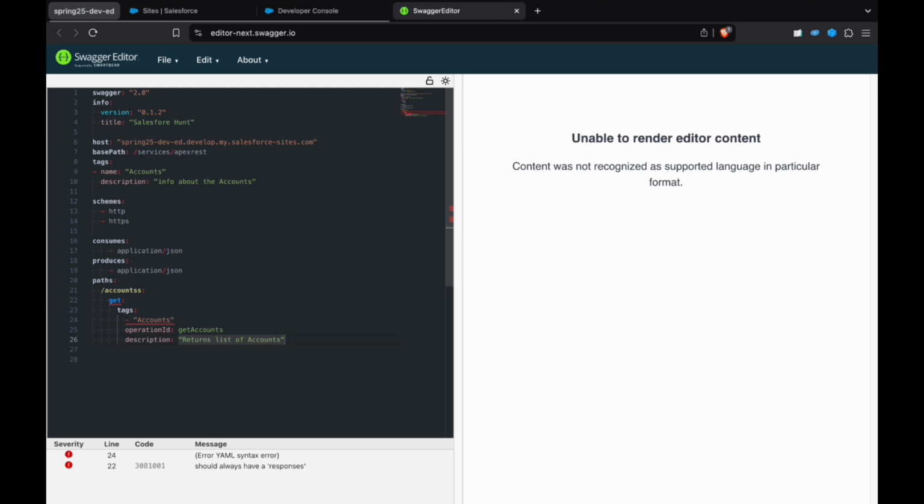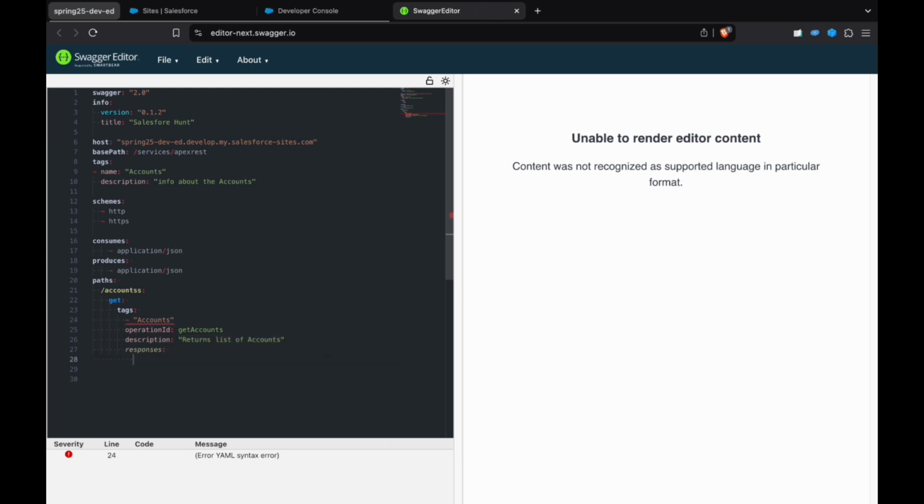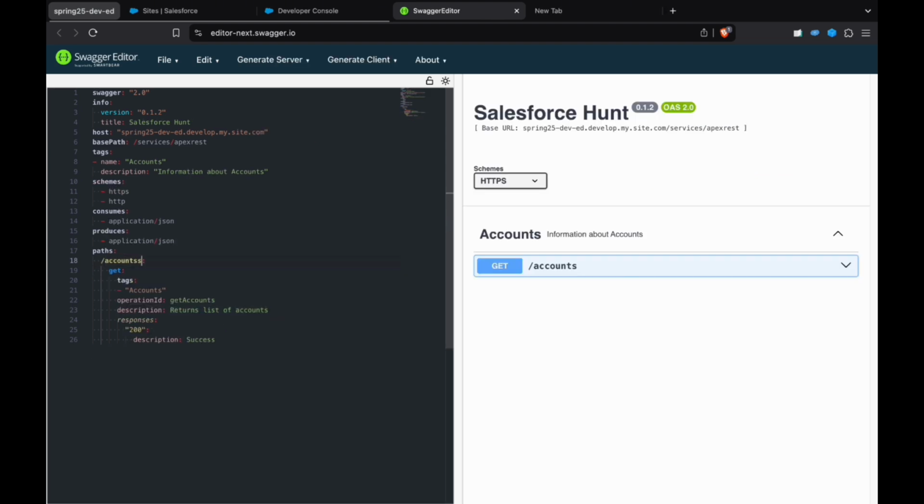So after that, responses. Here we can use responses. In responses we have 200 for success, right? Like 200 colon, and here we have to use a description, and the description is success. So you can see the accounts, with a double S, and all the things side by side. Now this time we have to test this Swagger API, to see whether it works or not, right?